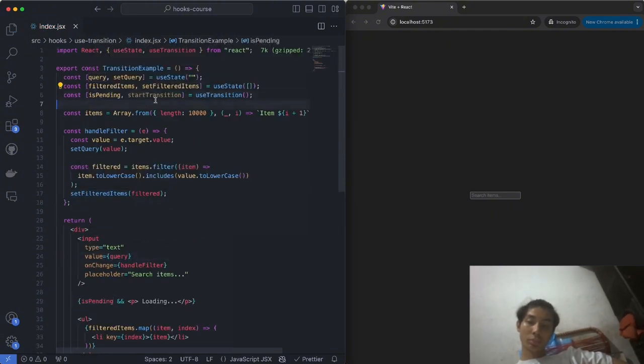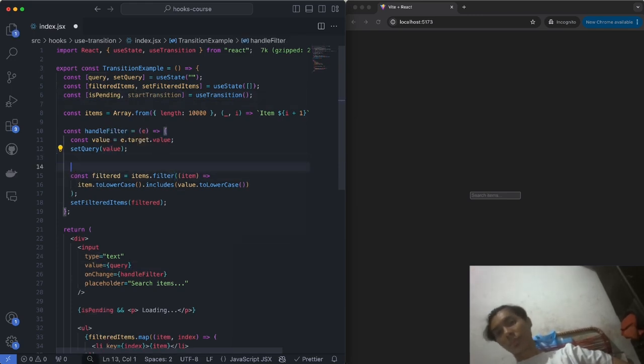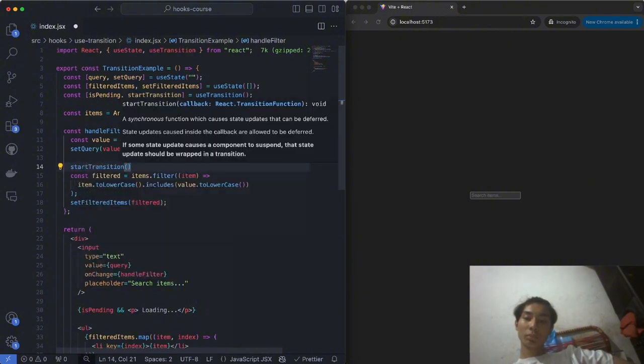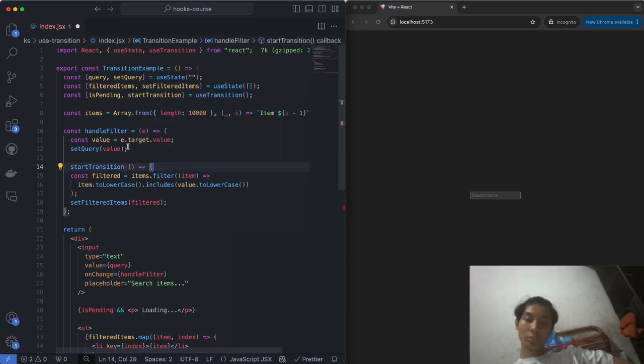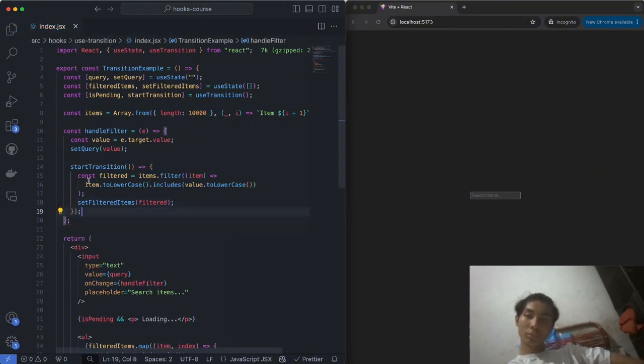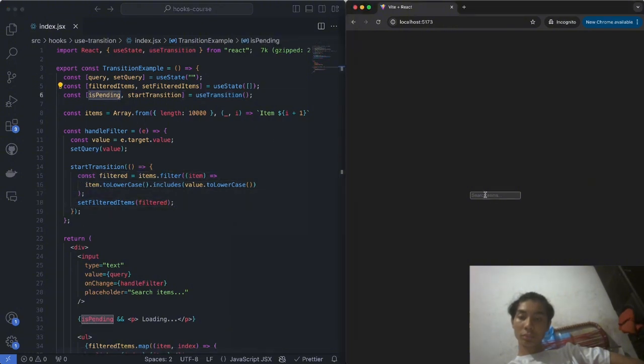Now, how will it know what transition is in progress? Well, we'll wrap around the expensive filtering over here and use the startTransition, and then just pass all of this information as a callback function. So we'll do this, we'll save it, and now the useTransition hook will know what is the expensive calculation, and when it's done, it will set isPending to false. So we'll see, as I'm typing, you'll start seeing the loading screen.